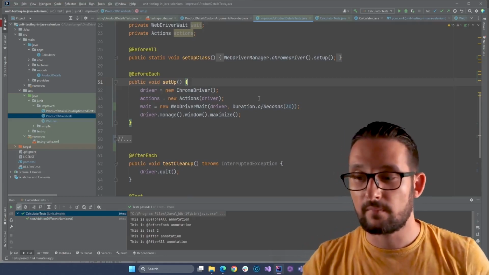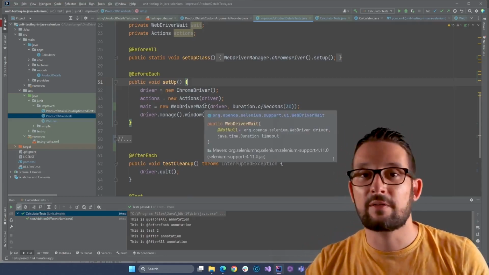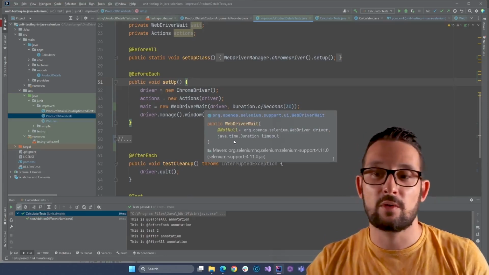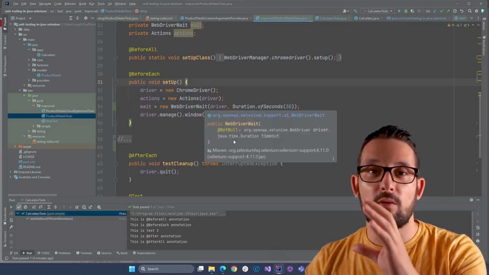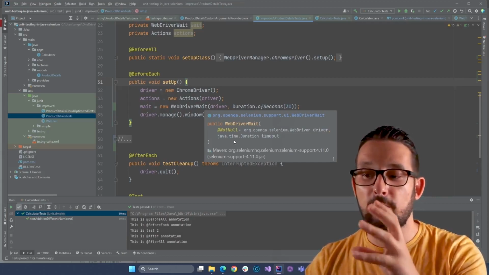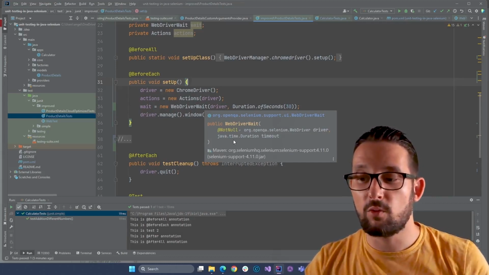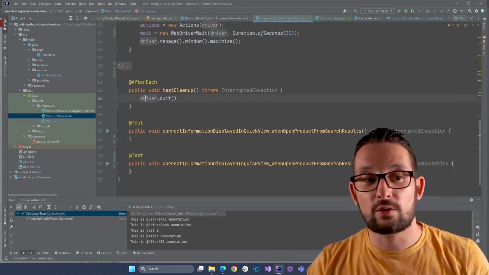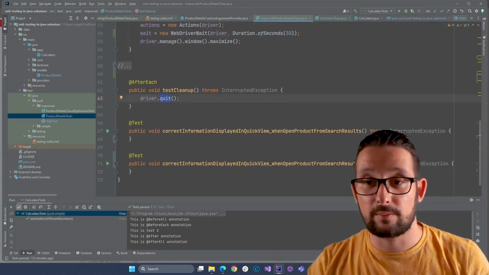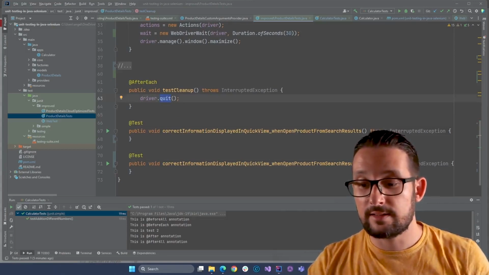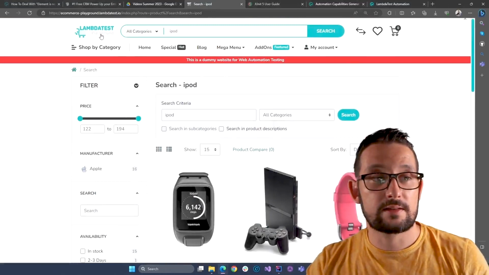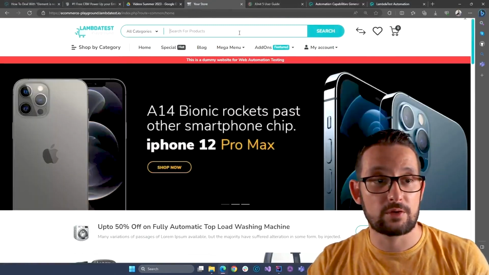And the WebDriver Wait helps us to do explicit waits, like, for example, we're going to wait for this pop-up to appear and to be fully loaded. At the end of each test, we're going to close the browser using the quit method. So let's see what we need to do. First, let's head to the home page.